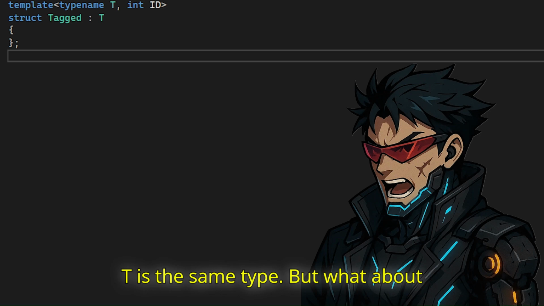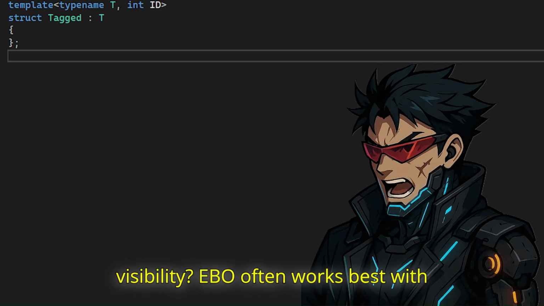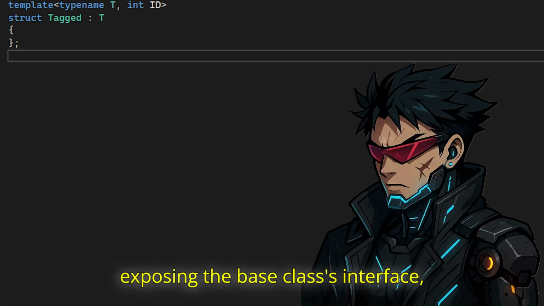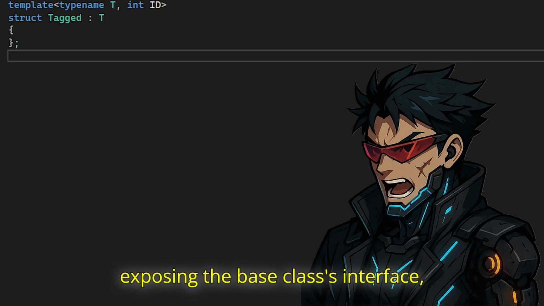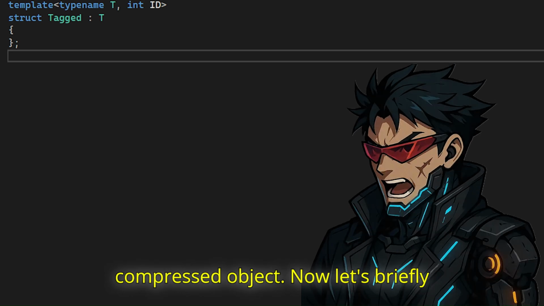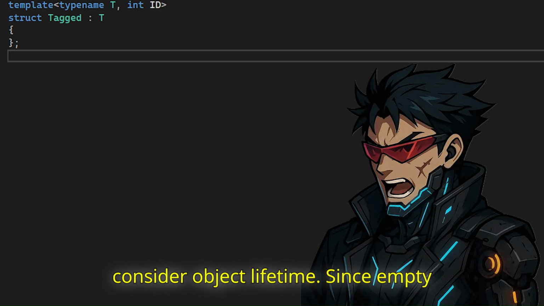Of course, you need to be careful with multiple inheritance and ambiguity, especially if both T1 and T2 are of the same empty type. A common way to solve this is to introduce tagging. This makes each base unique and EBO safe, even if T is the same type. But what about visibility? EBO often works best with private inheritance, because it avoids exposing the base class's interface, which might not be desirable in a compressed object. Now, let's briefly consider object lifetime.